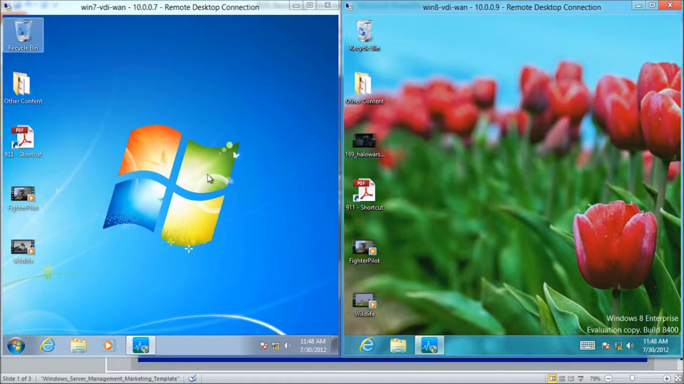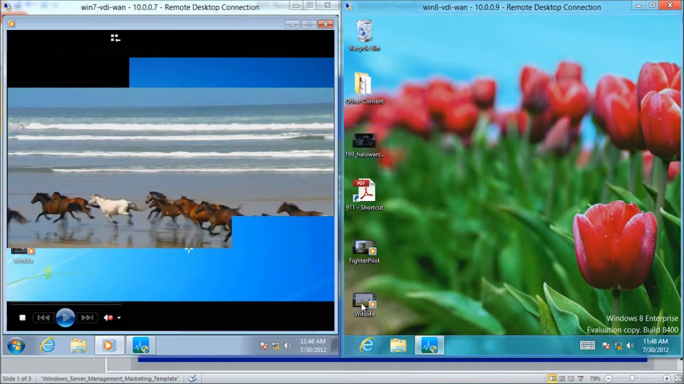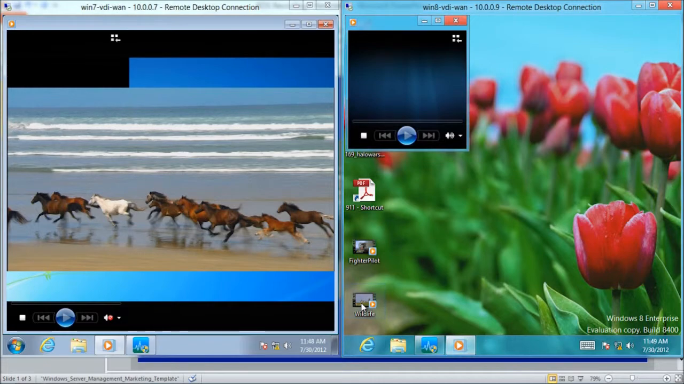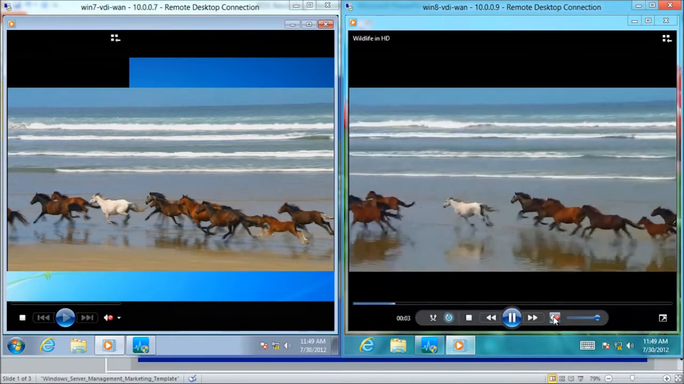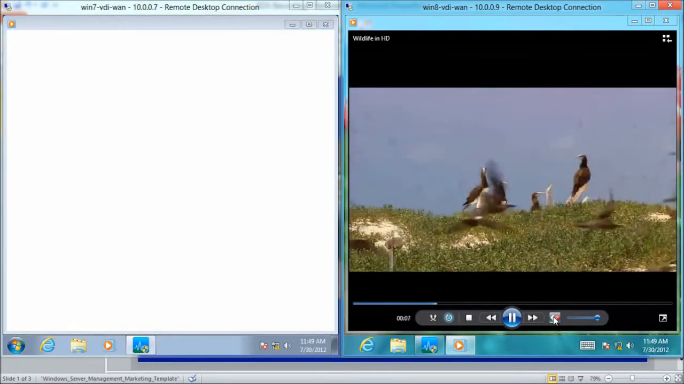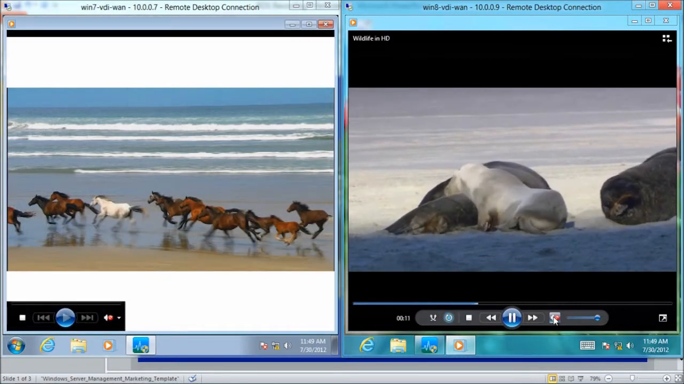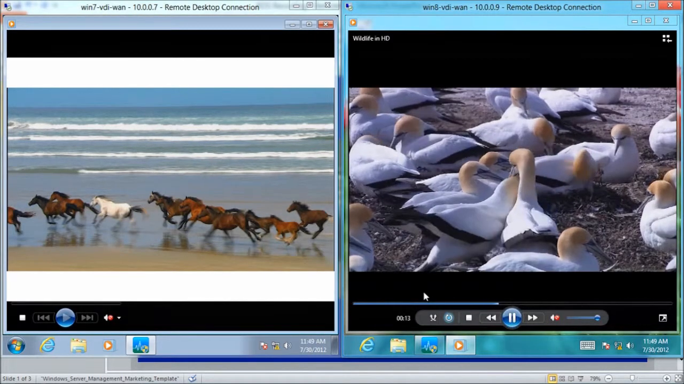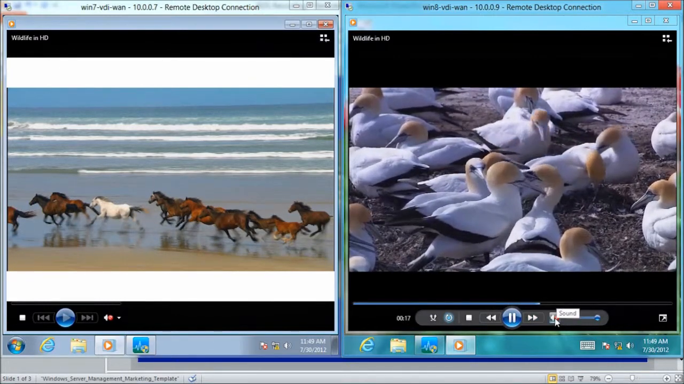The first thing I will demonstrate is what the video performance is of Windows Server 2012 versus Windows 7. Again, on the left hand side is Windows 7, and on the right hand side is Windows 8. I'll pause the audio. And what you'll notice is that the video performance on Windows 8 over this WAN simulator is definitely quite watchable. The video performance on Windows 7 is barely watchable. And the audio is good as well, and I'll unpause that for a moment.